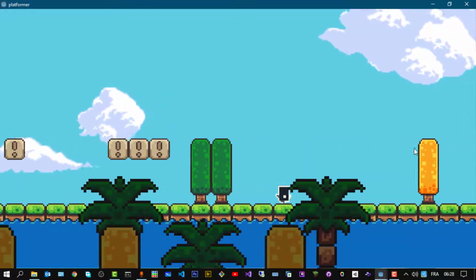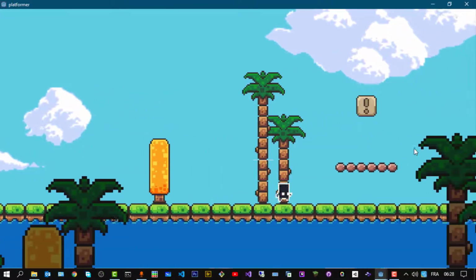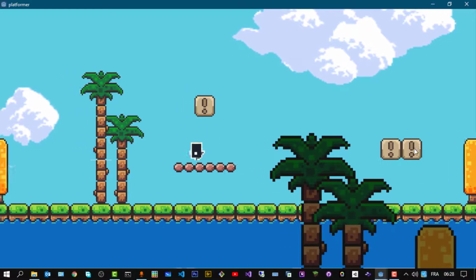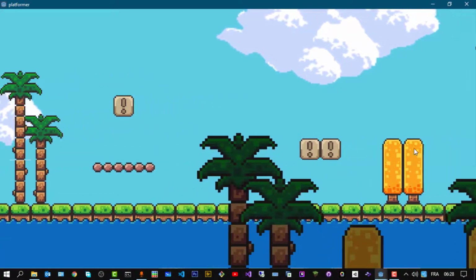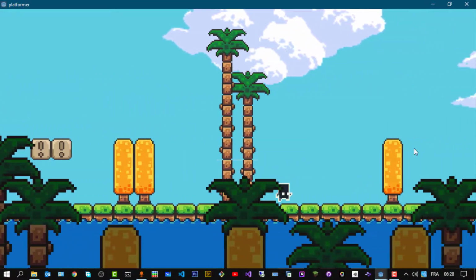Hi, this video is to demonstrate and explain how easy it is to make a parallax background effect in Godot. So let's begin the video to explain all this to you.